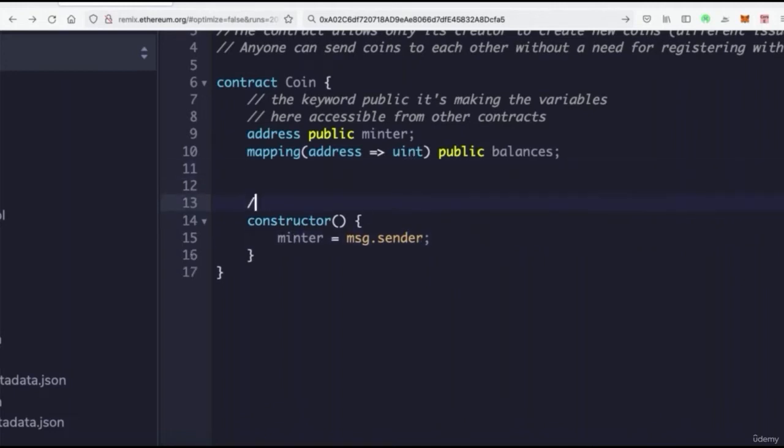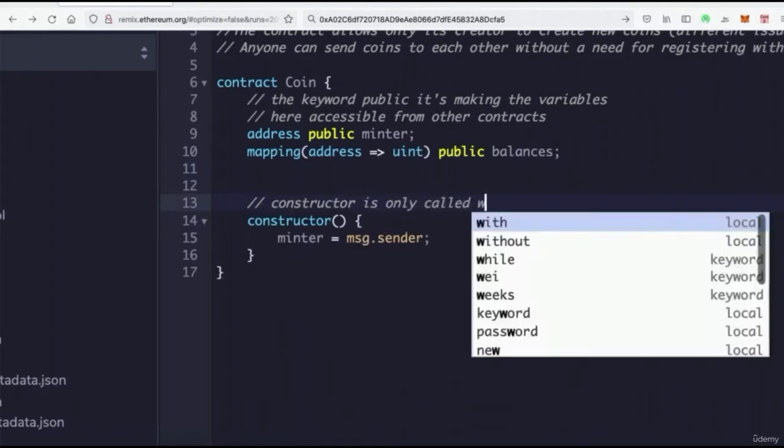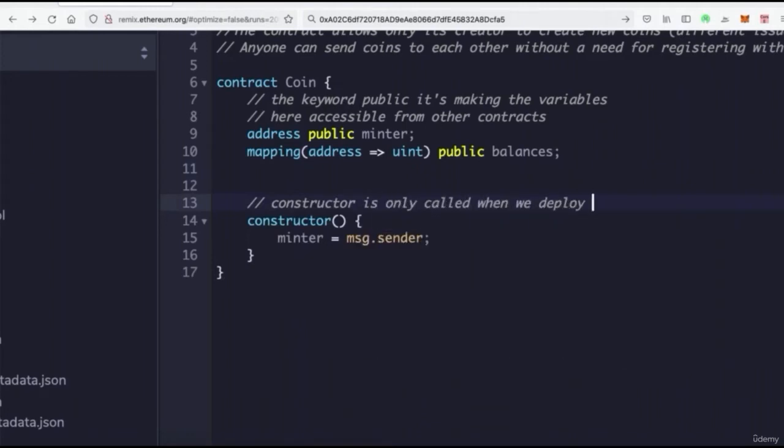And let's remember that the constructor only runs when we deploy the contract. Okay, so now we have our constructor set up to the minter.